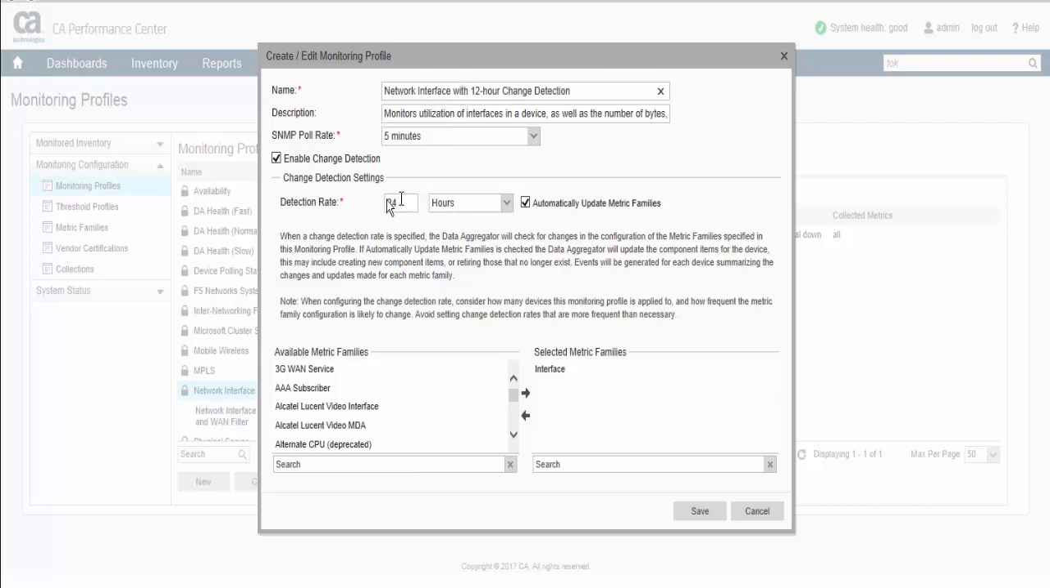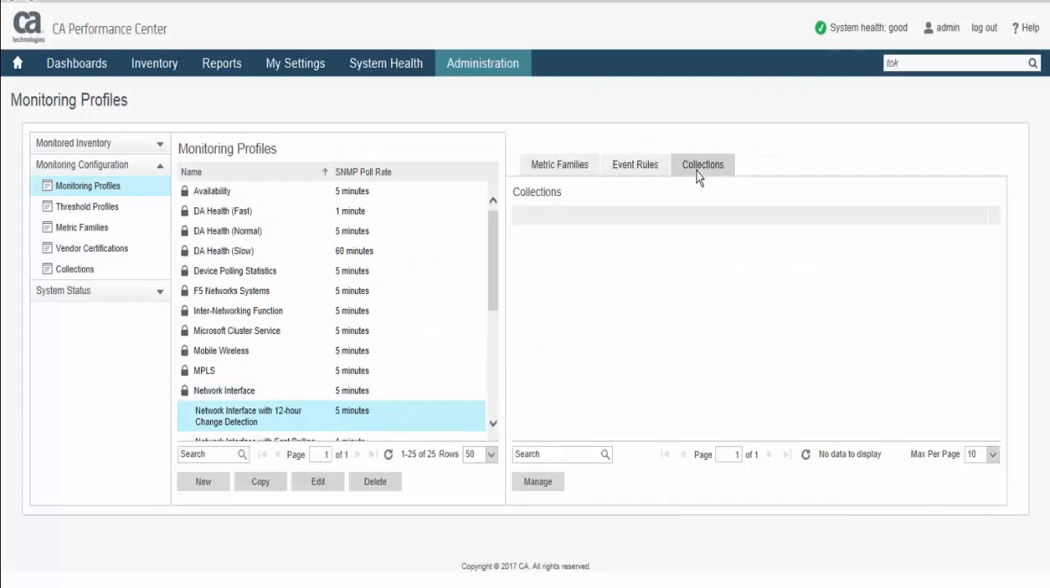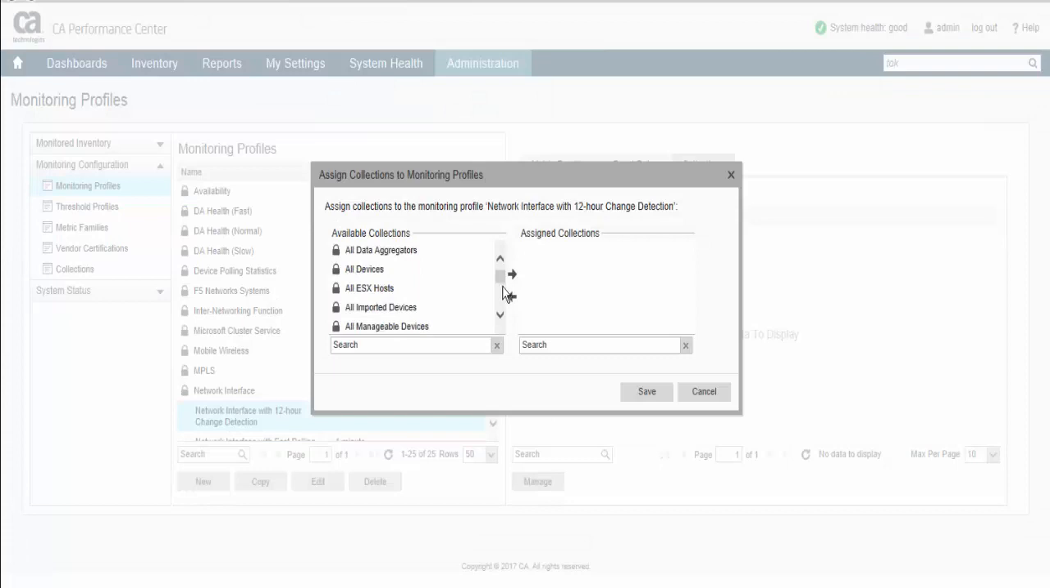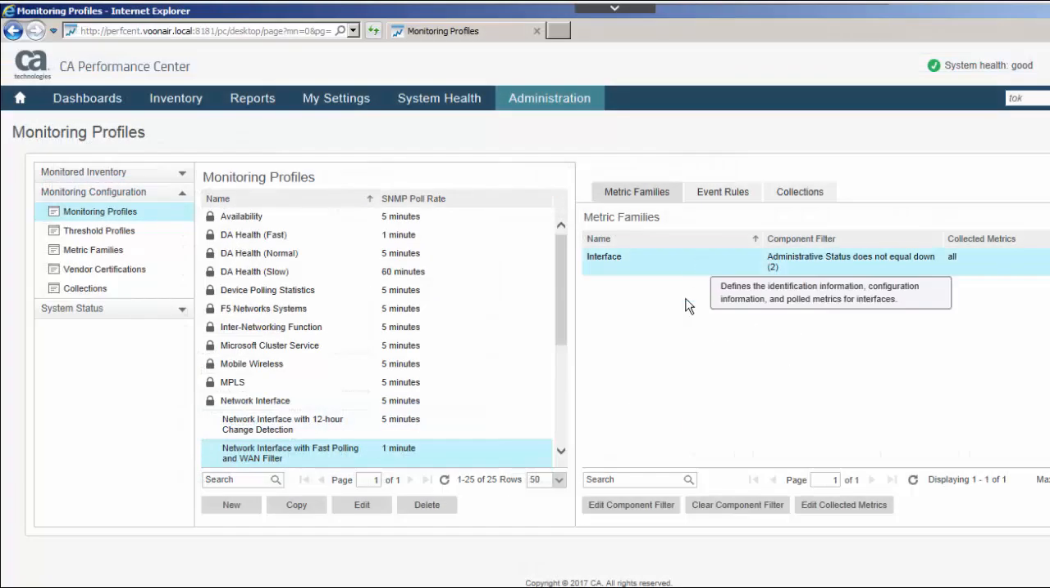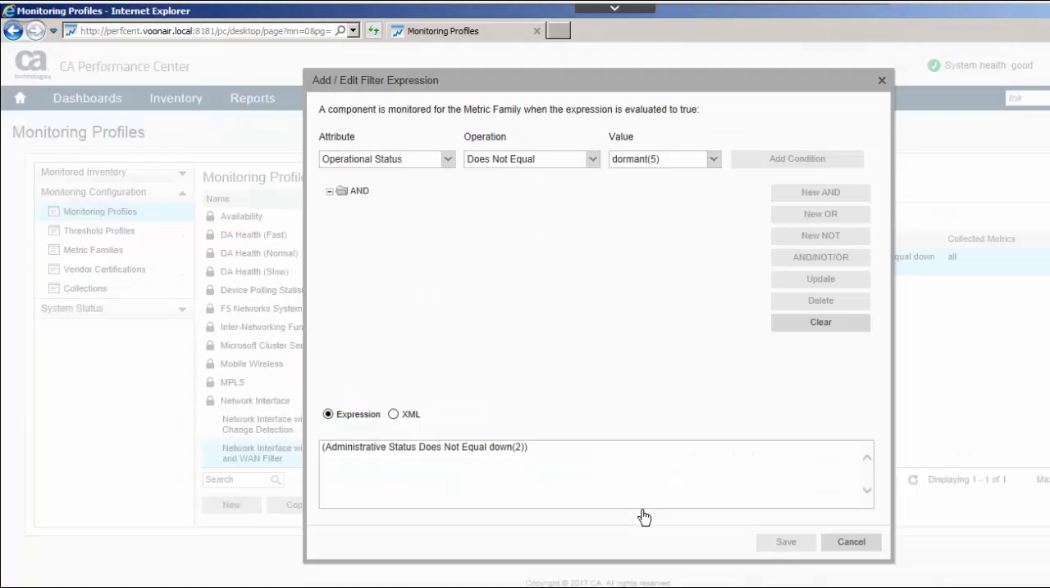You may need a custom monitoring profile to change the polling interval of an out-of-the-box monitoring profile, add event support such as legacy event rules contained within monitoring profiles, add or change filtering on a metric family, or incorporate a newly created custom metric family. You can use filters with custom monitoring profiles to reduce the number of device components that are monitored.